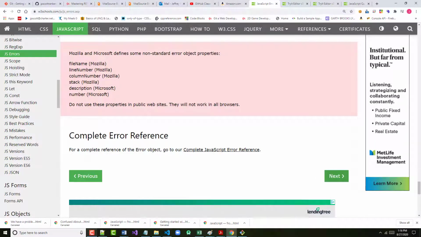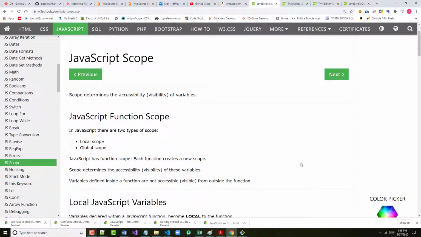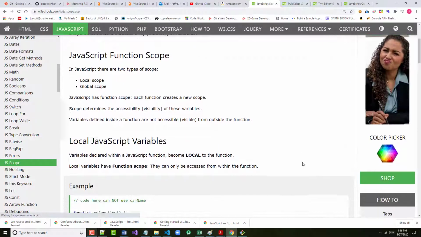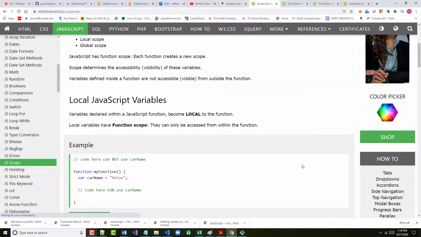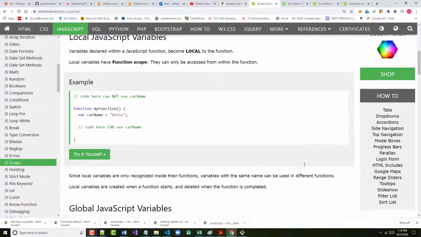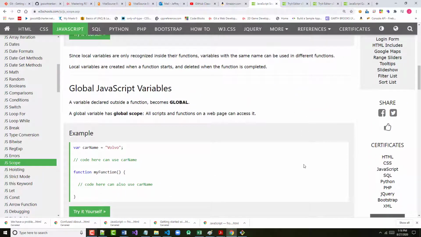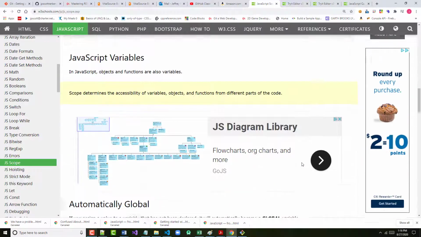All right. Scope, we've talked a little bit about this before. Local variables: when you define a variable inside of a routine, it's local to that routine. Global variables are defined outside of any routine, and there are examples of each.